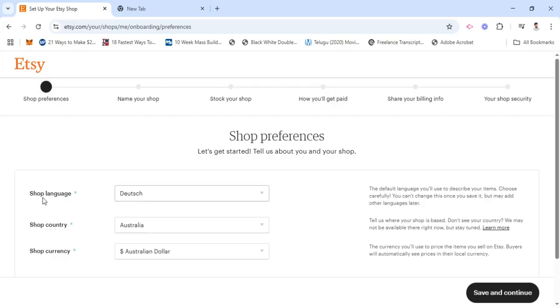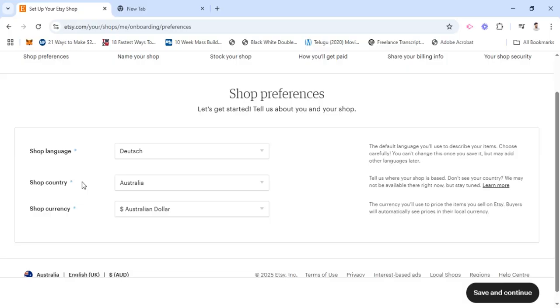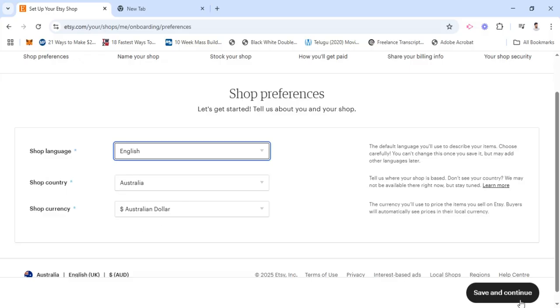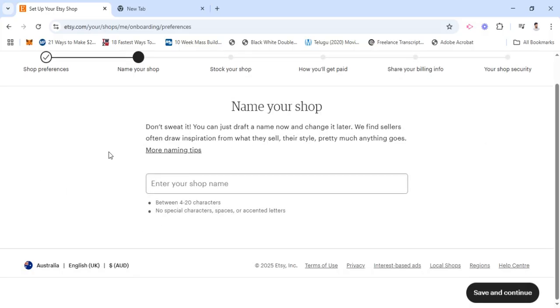The first process is the shop preferences. You can choose the language, country and currency for you. Just do that, and once you're done with that, we're going to click on save and continue and go to the next page.